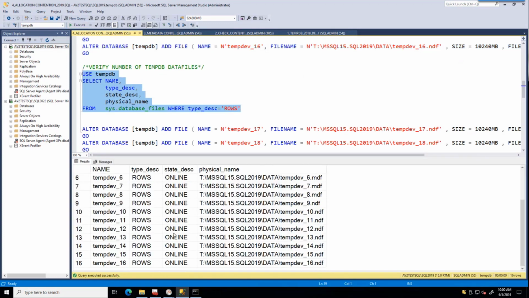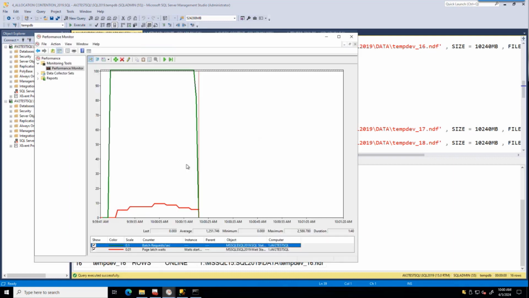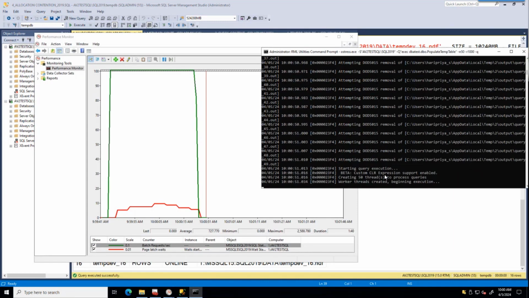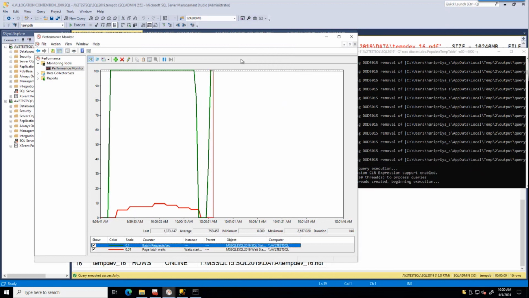16 files. Okay, come on, let's kick this off. So with 4 more files, do we see any difference? Let's check it out. All right, the page latch. Yes, there are page latches, 1,300 latches, pretty much the same like before.